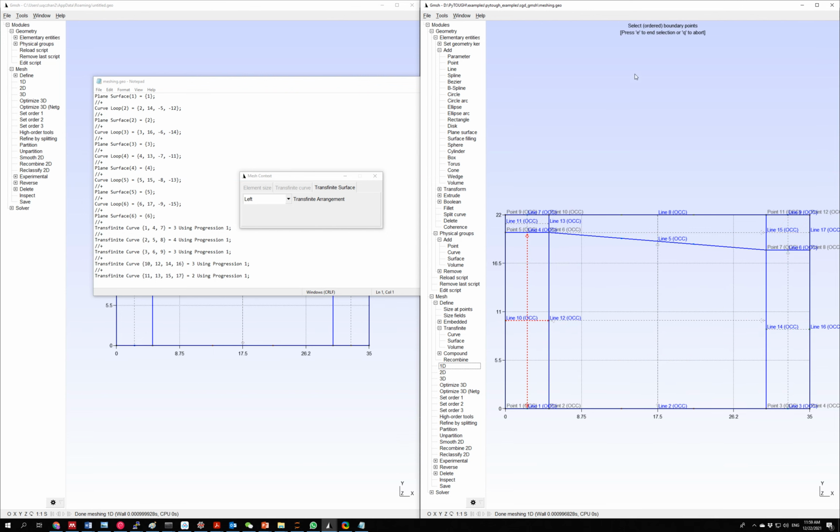So should I just select E? Done. Yeah, and then I probably can have a look. But this is not what we're looking for. You also need to recombine the surface. So this is like a structured triangle.